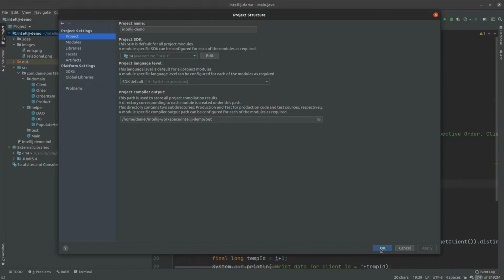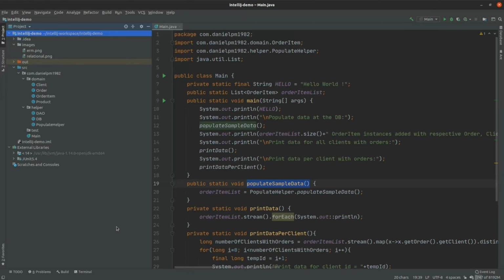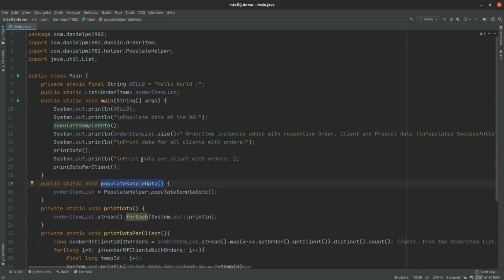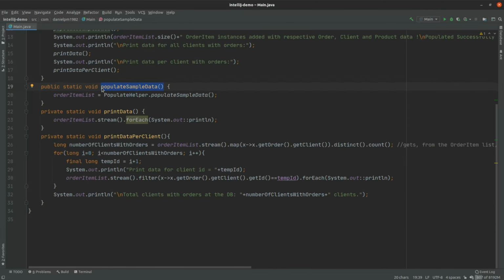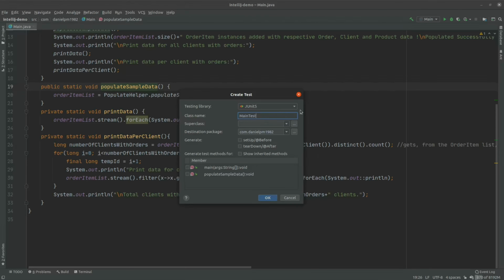So we can simply now use any JUnit 5 and JUnit 5 Jupiter annotation to create our testing classes. So let's go back to the main and to the main method we want to test, which is this single method populate sample data, and we'll go again to the generate test. Now as you can see, it already recognized that we have the JUnit 5 dependencies installed, so it won't show the fix message again unless we delete that dependency from our project.